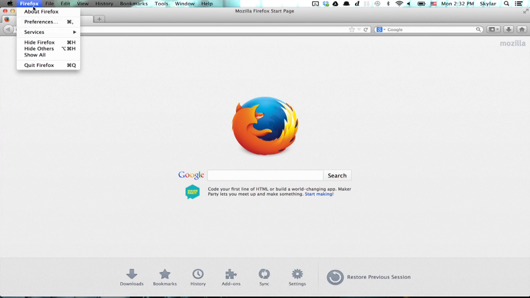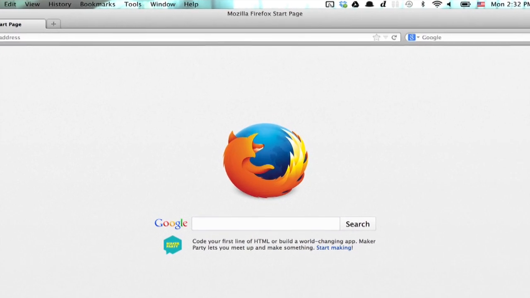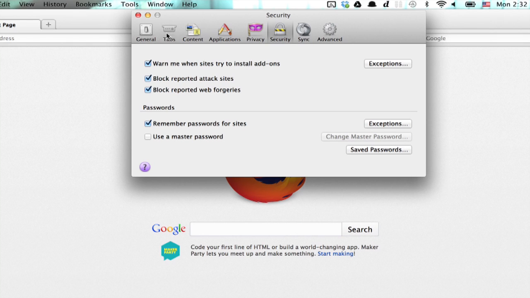Click on Firefox and Preferences. Among all these tabs at the top, look for Security. It's right here. Down below you'll see Passwords and a couple of options: Remember passwords for sites and use a master password.